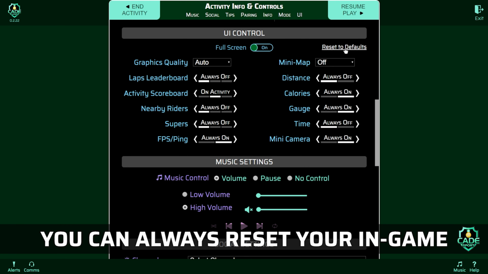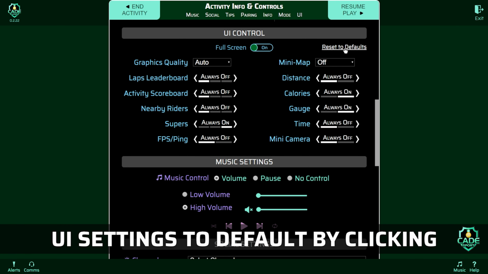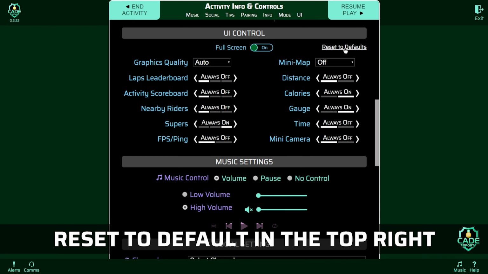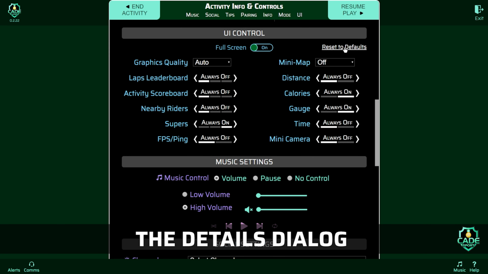You can always reset your in-game UI settings to default by clicking Reset to Default in the top right of the UI controls in the Details dialog.